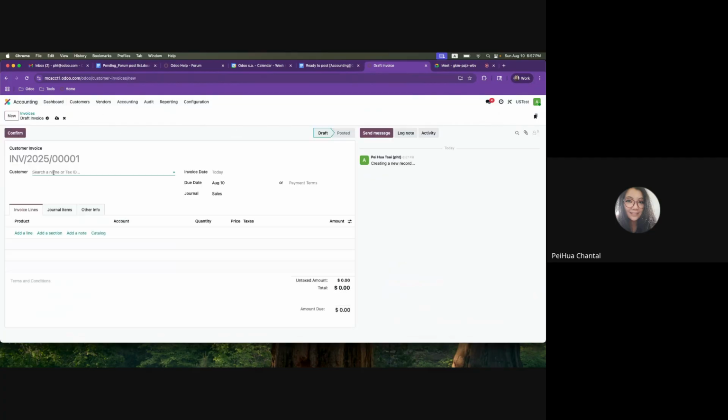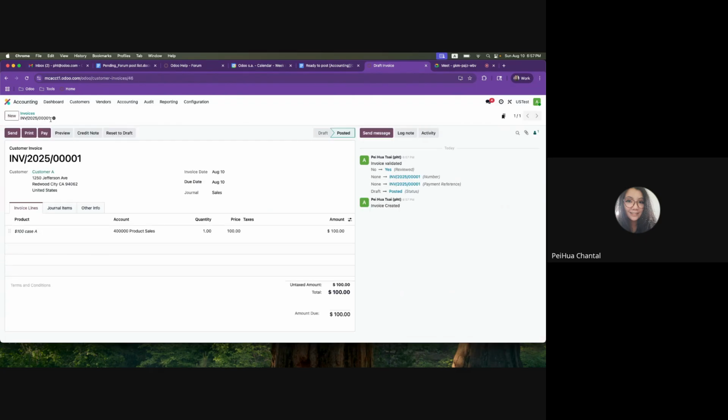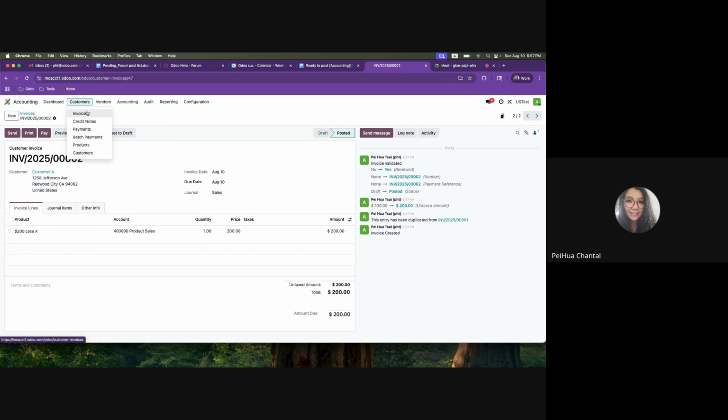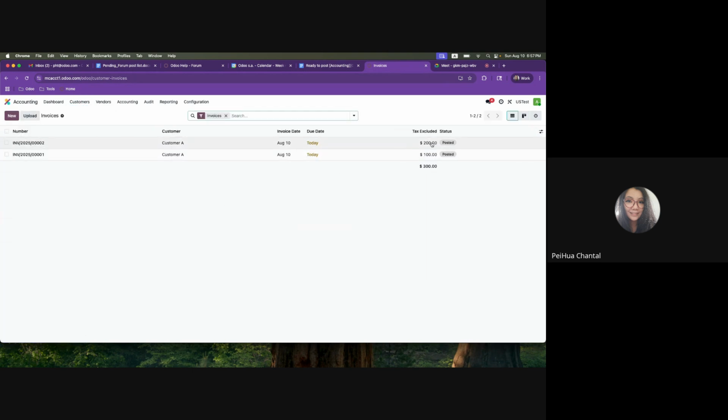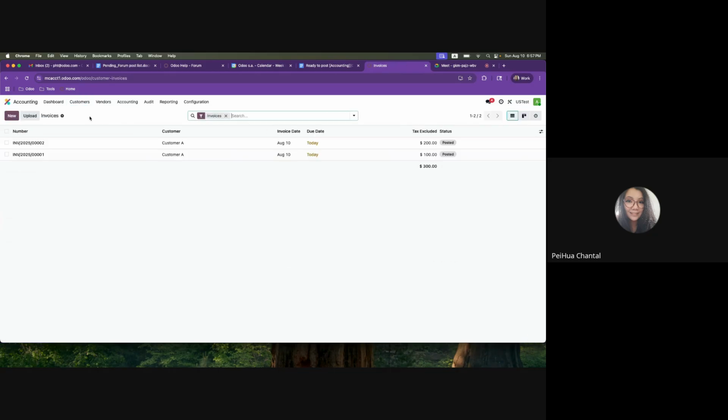In my database, I'm going to create an invoice for customer A for $100. Confirm. And then I'm simply going to duplicate this for $200, also case A. Now, if you go to customer and invoices, you will see two invoices. If you go to payments, there's no payment.